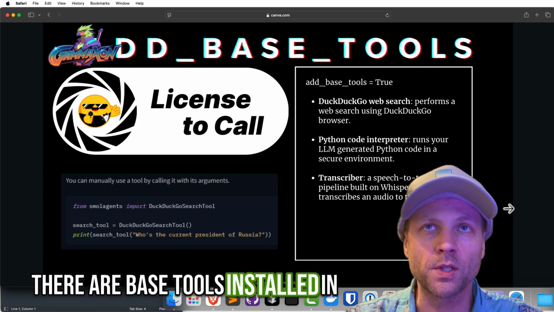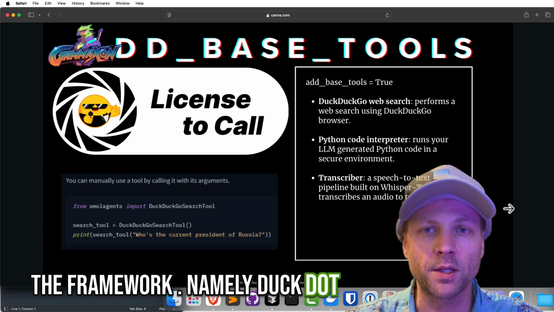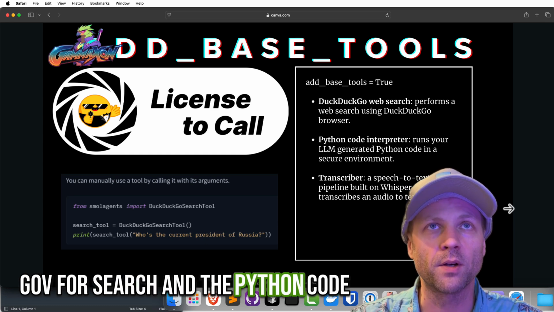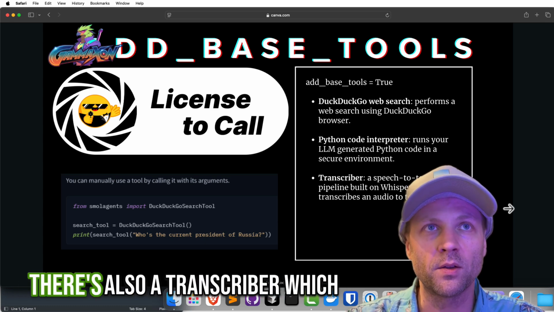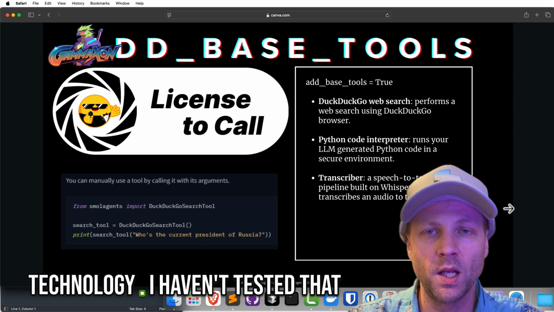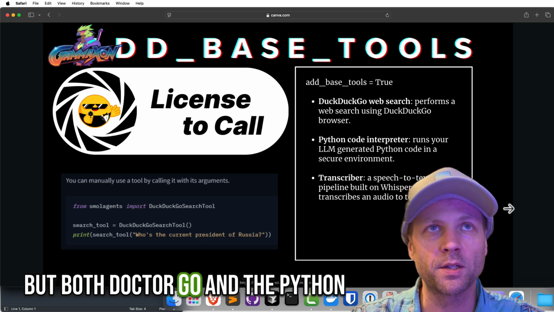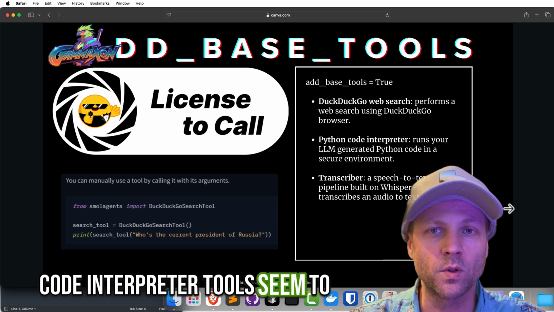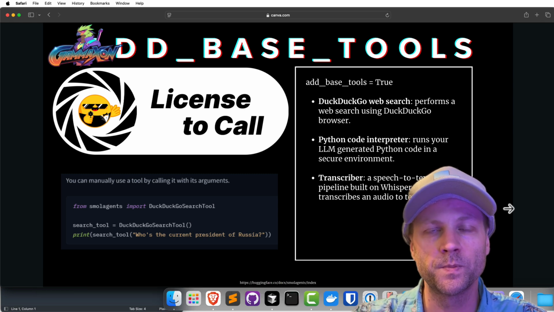There are base tools installed in the framework, namely DuckDuckGo for search and the Python code interpreter for the code agent. There's also a transcriber which uses the speech-to-text Whisper technology. I haven't tested that, but both DuckDuckGo and the Python code interpreter tools seem to work great on all my test cases.